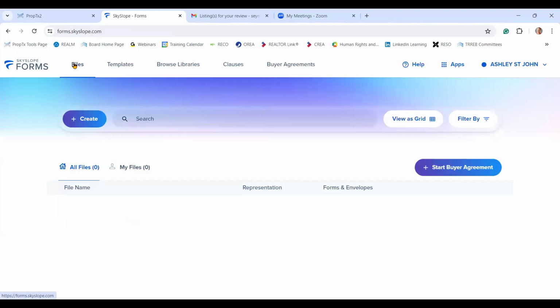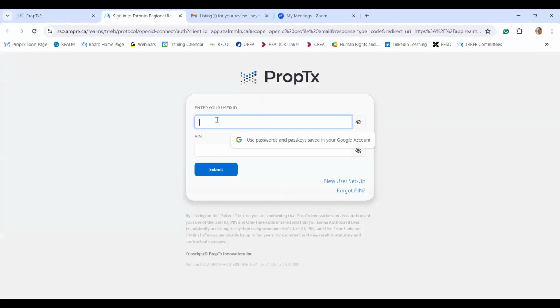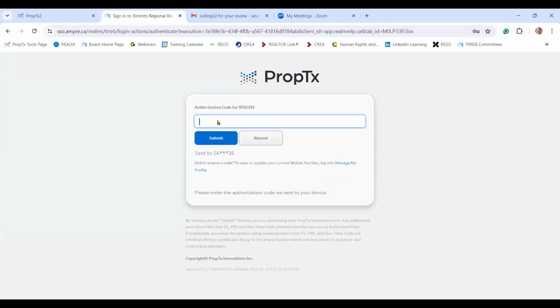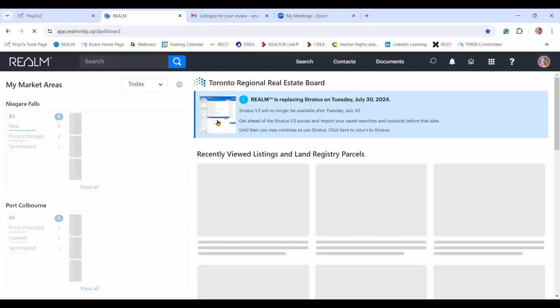Now I'm just going to interrupt our workflow massively. I'm going to close SkySlope, and I'm actually going to go right back into Realm. And it's okay that it wants me to sign back in, no problem. The reason I'm doing this is because there's another way that you can work on paperwork or start a file, and it doesn't need to be from within SkySlope.